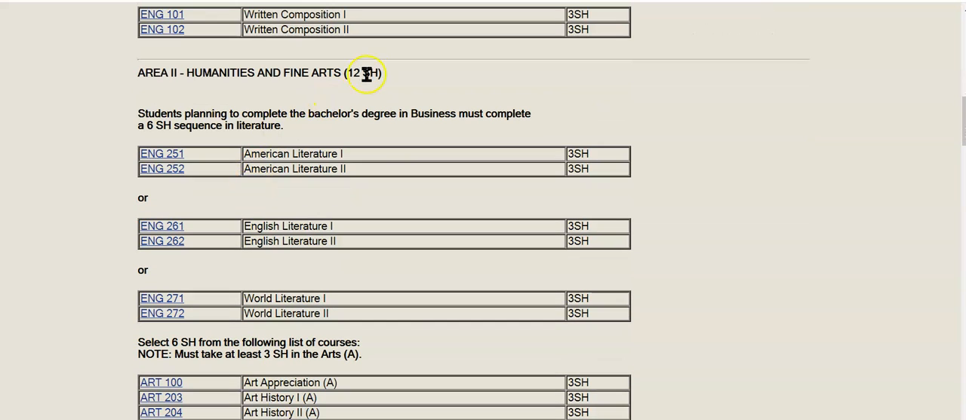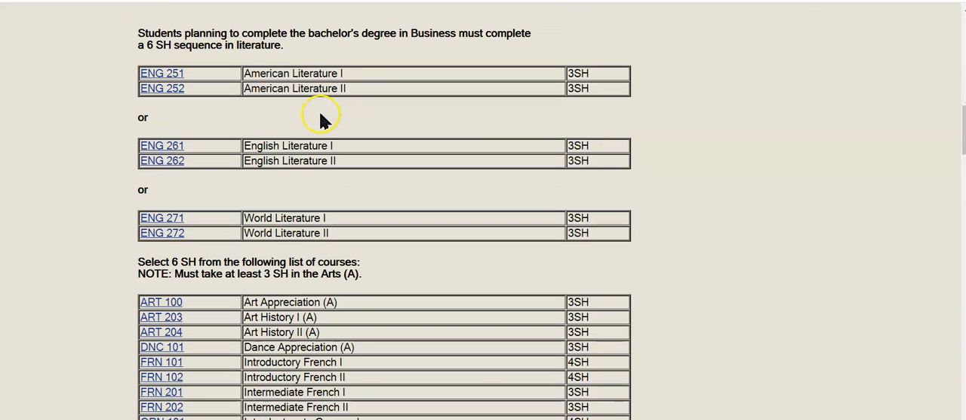In Area 2, for Humanities and Fine Arts, students planning to complete a bachelor's in business must complete a 6 semester hour sequence in literature. Now, the Bevill State degree plan did not require that. It gave you the option of doing one literature and then either doing another humanities or a fine arts course. But the STARS guide is very clear here. You must complete a 6-hour sequence in literature. So after you do English 101 and 102, during your sophomore year, you're going to want to do either 251 and 252 American Lit, 261, 262 English Lit, or 271, 272 World Lit.